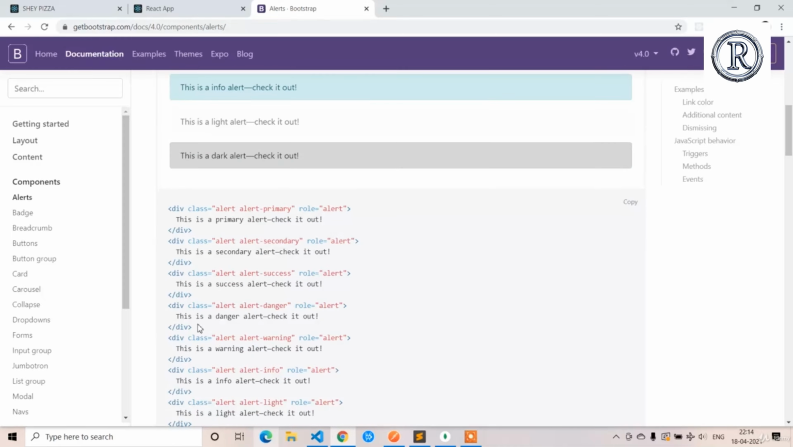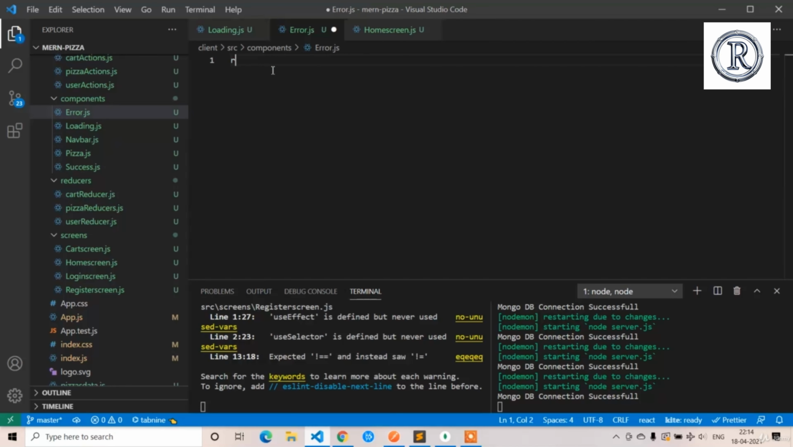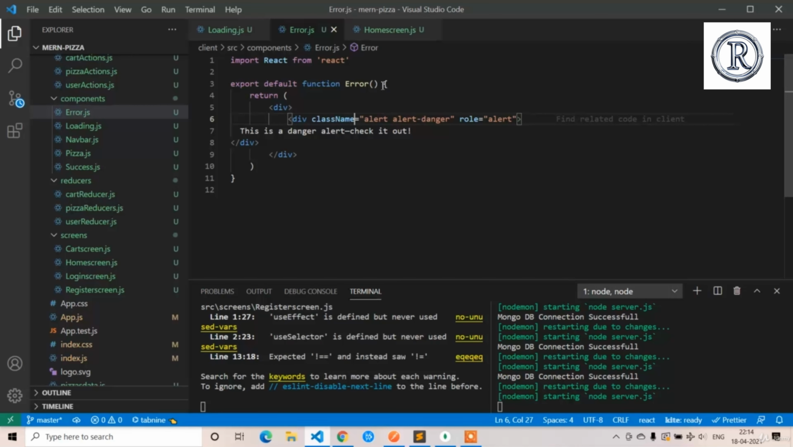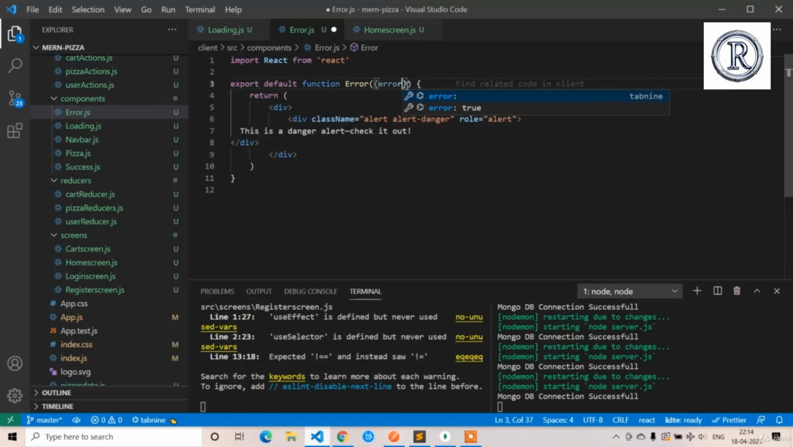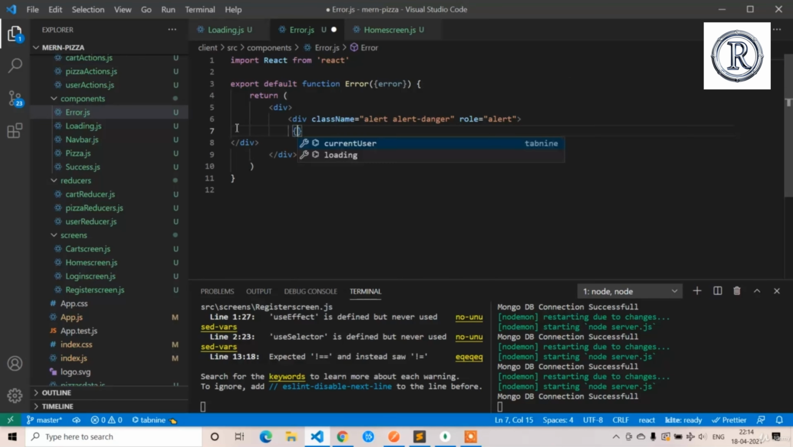I am going to copy the danger, and I am going to write this code in the error component. This is error.js rfc, and here I am going to paste it. Instead of class, you need to write className, and for this error we are going to receive the props as error only, the error message, and here we are going to display that message, because in some screens we will get different types of errors.